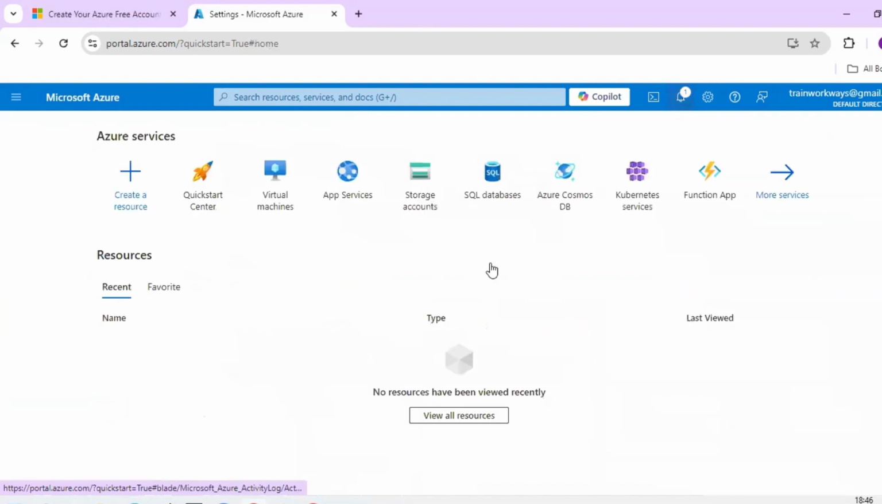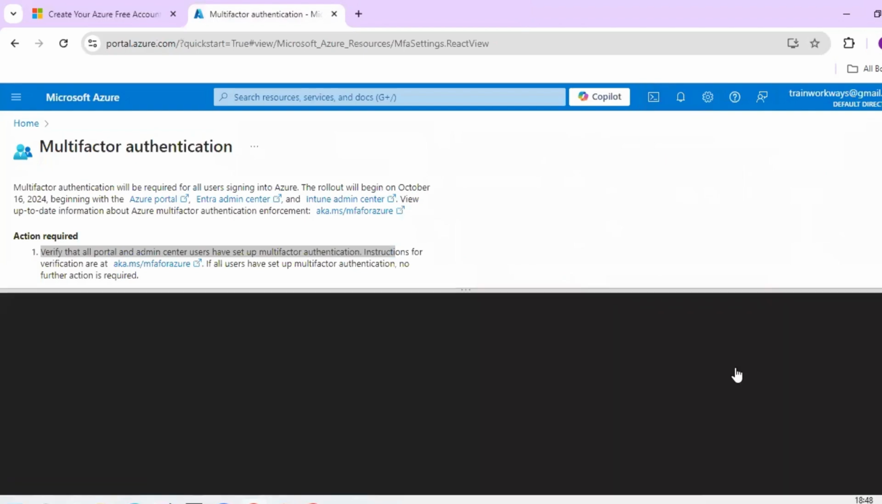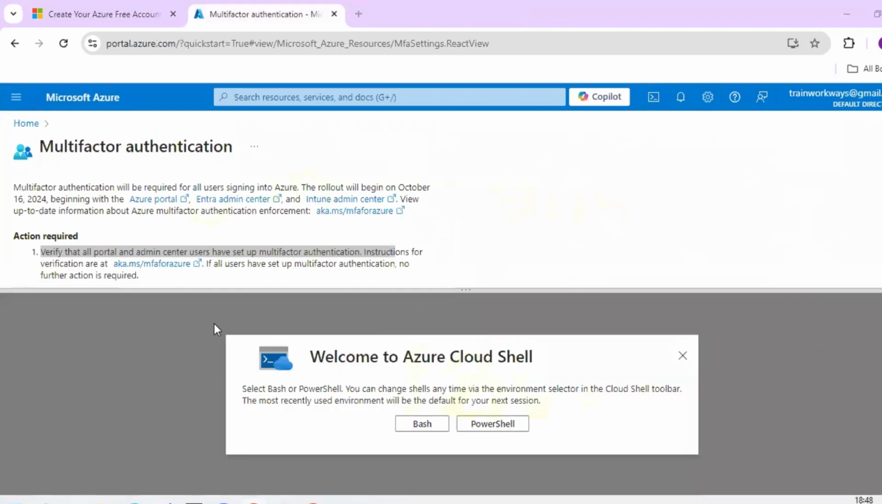Next, we'll go back to the notifications. These are the notifications you will be receiving. So I can go to CLI. This is the Cloud Shell which you can see as of now. This Cloud Shell is loading as of now.